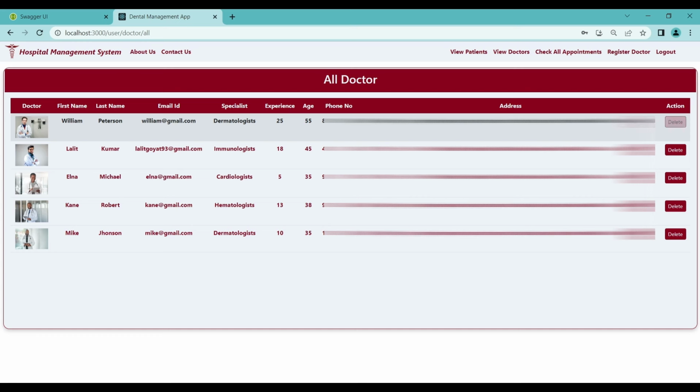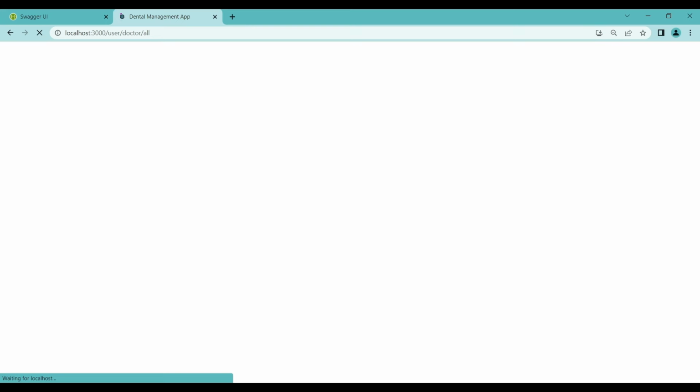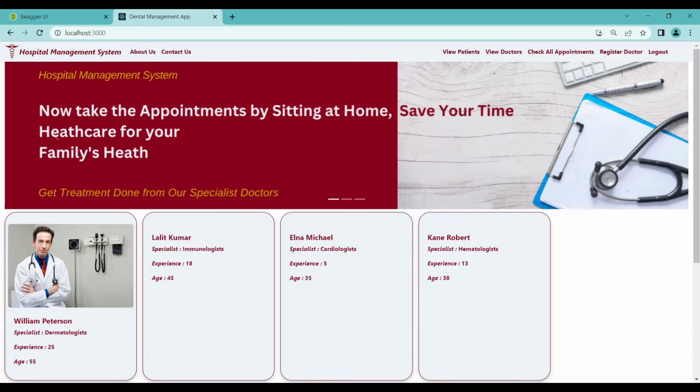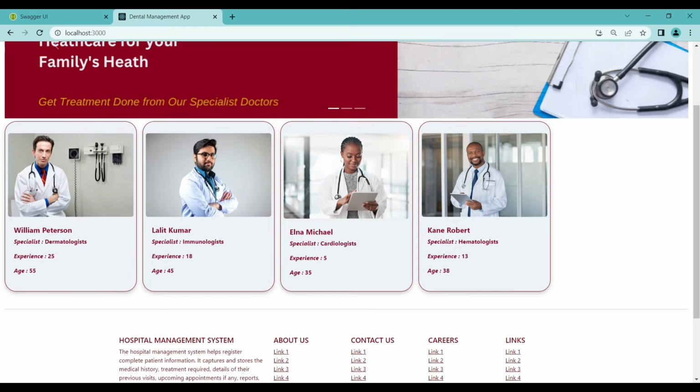Okay, and from here definitely he can delete. He has been given one delete button here. So by clicking on the delete button he can delete the doctor. So let's delete one doctor. Let me delete this Mike Johnson, this doctor. I will simply click on the delete button, and now we can see only 4 doctors are present here. And also if I go to the home page, I will be able to see only 4 doctors.